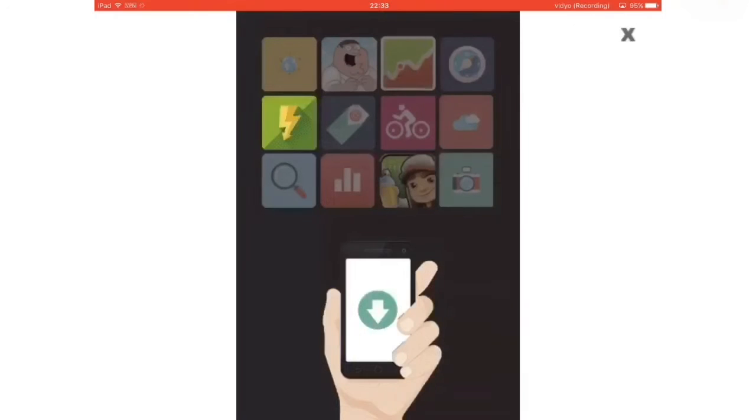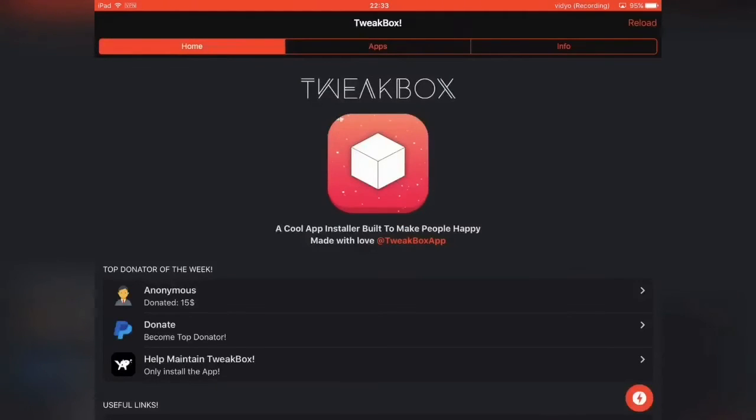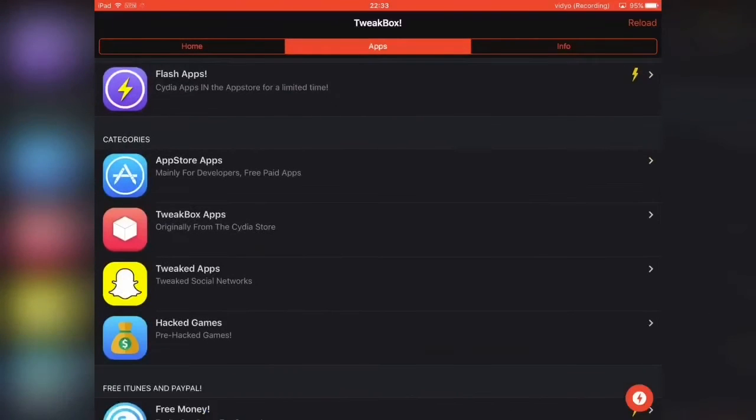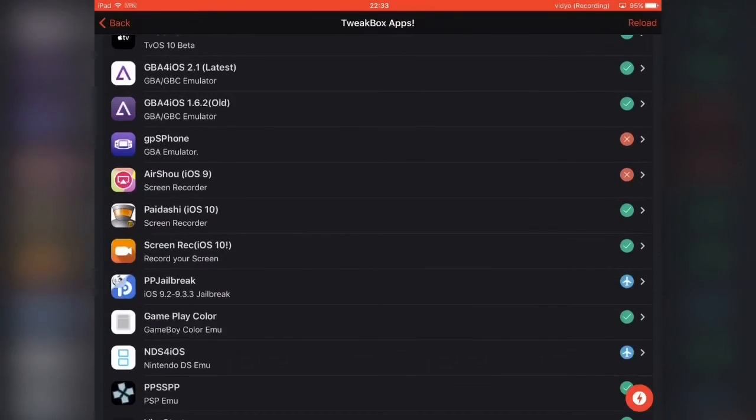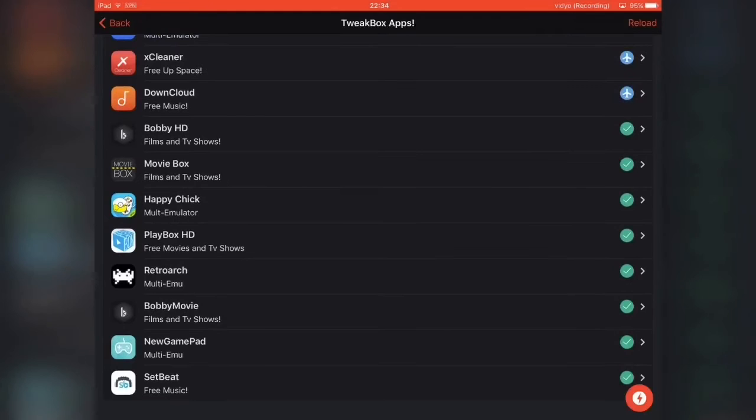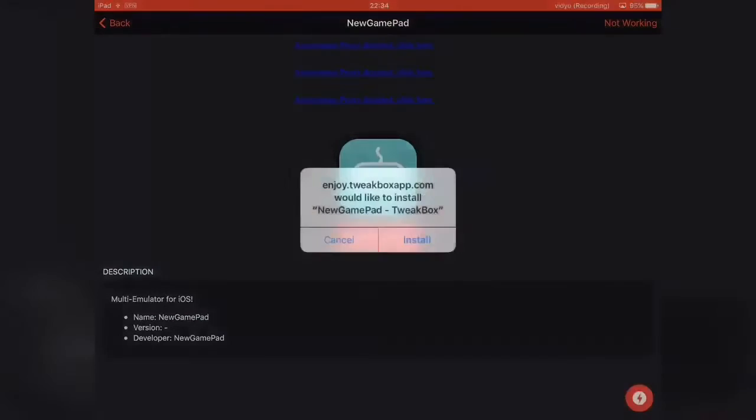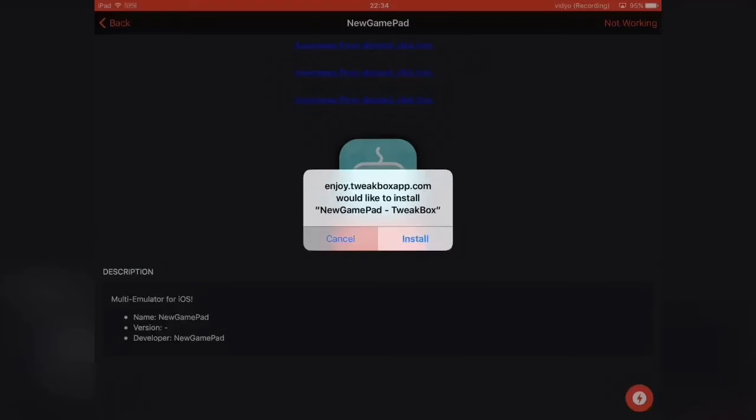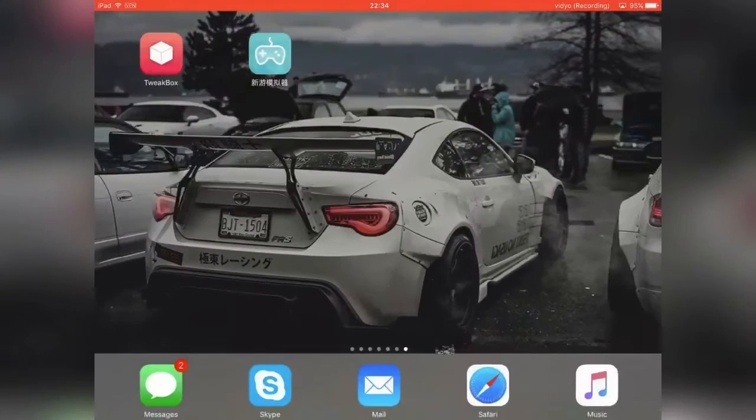Once it's there, just open it, and then wait for it to load. It has a few ads in it, but just skip them. And then go to the Apps tab, scroll down until you see Tweetbox Apps, scroll down again. So you see New GamePad, click it, hit install one more time, and it should start downloading. Well, I'm just going to actually click cancel because I have the app installed. I'm not going to make you guys wait, so just click install and let the app install on your home screen.